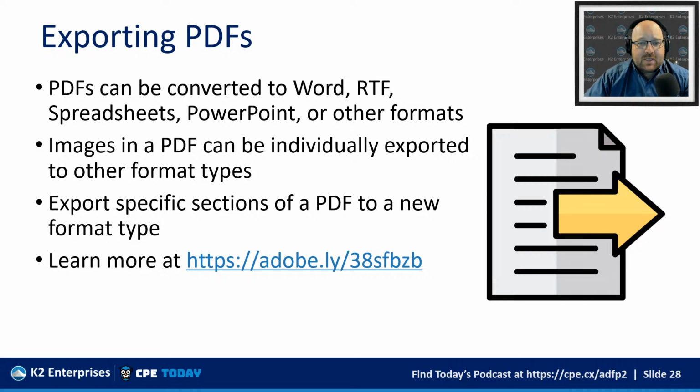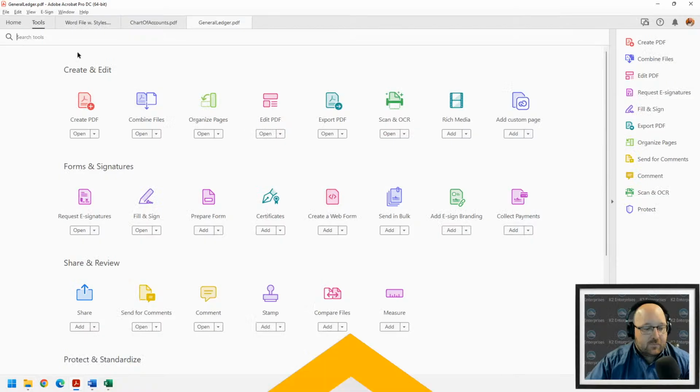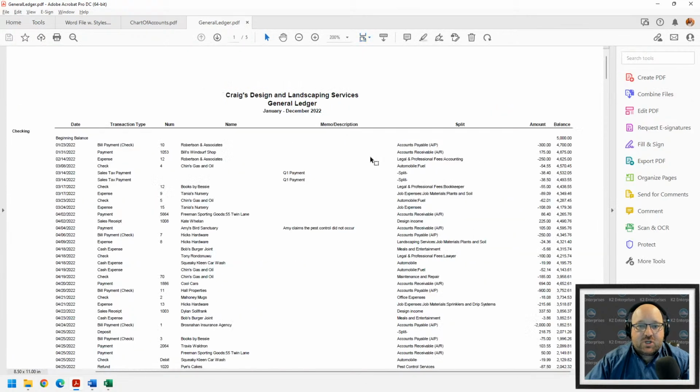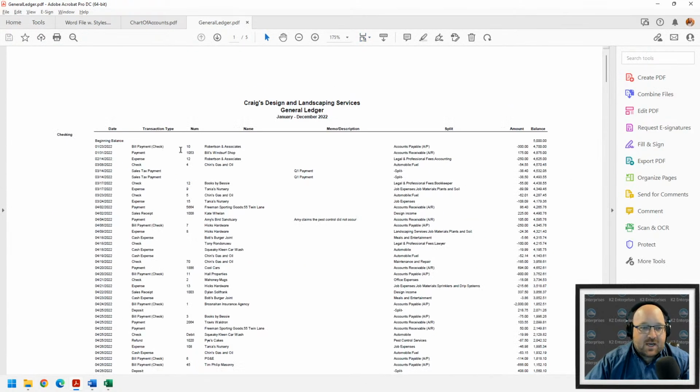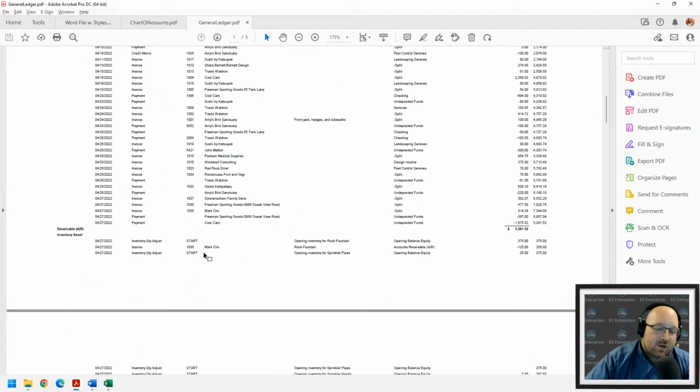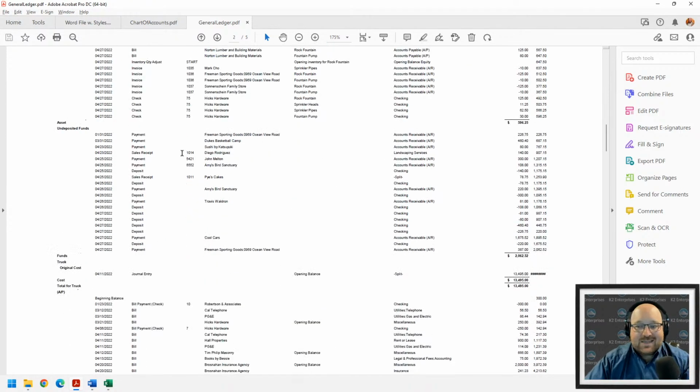Now, let's go ahead and take a look at that functionality so you can kind of get a sense of how that might work. Okay, so we're back here inside of Adobe Acrobat, and this is going to be over here on the Create and Edit section under our Export Options. And this is going to be where we can go ahead and export this PDF. Now, I have a general ledger here for Craig's Landscaping and Design that the client sent me. Let's say I want to go ahead and get this back into Excel format.